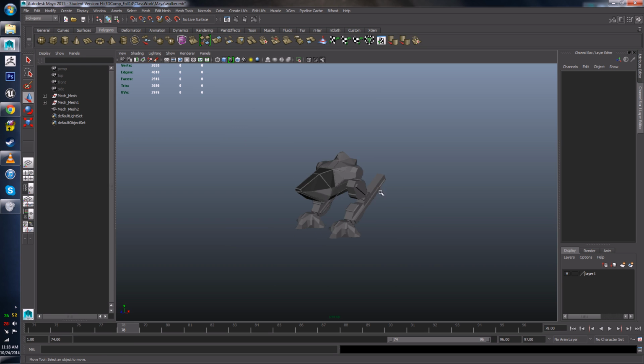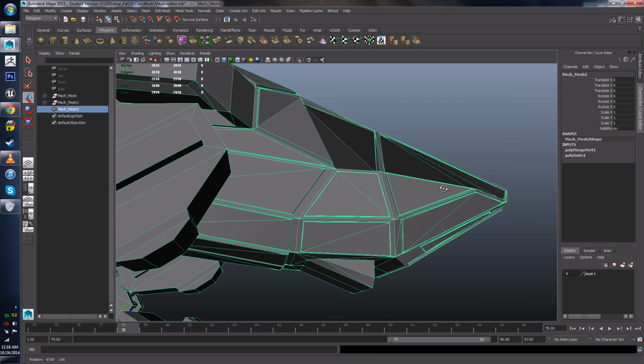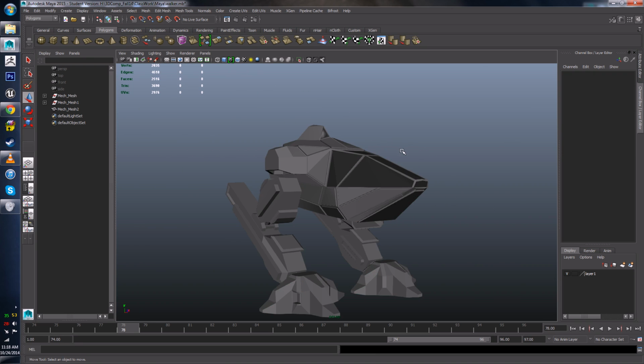So now I have one mesh. That weird geometry that was going on, I'm not sure how that got there, but it is now fixed. And I'm going to go ahead and start rigging.